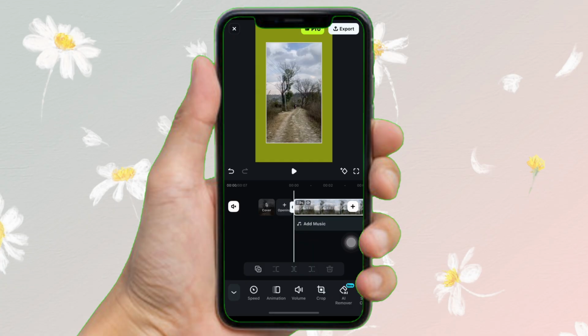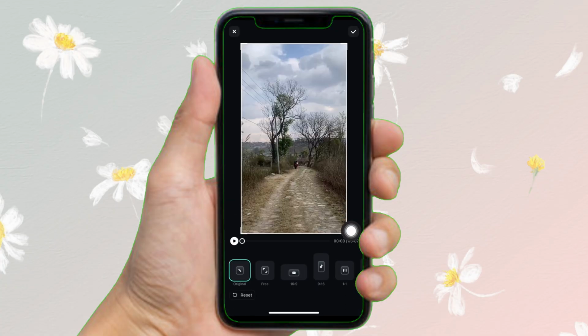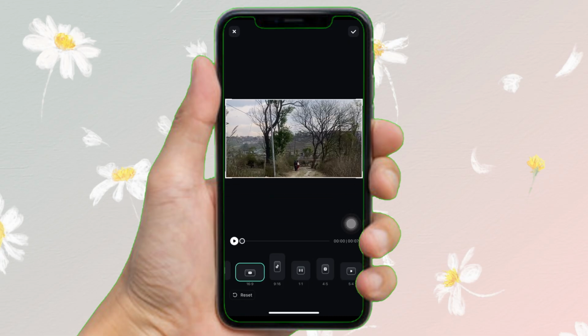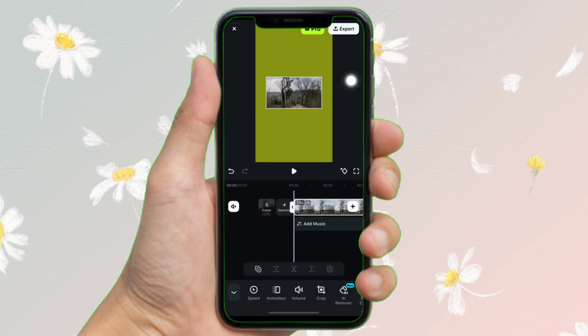After that, here you can find the crop option just right here. Now select it. Now to change the aspect ratio, you can simply find it right here. Now choose one that you want to add, just like this, and tap onto the check mark.